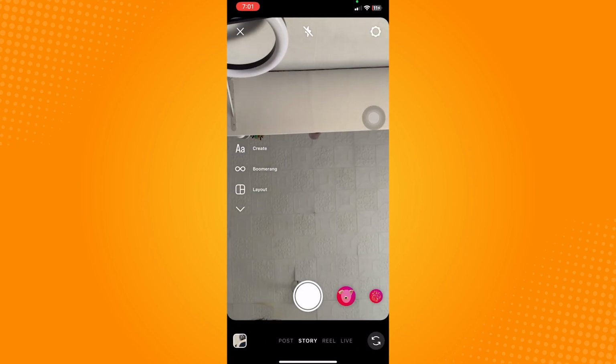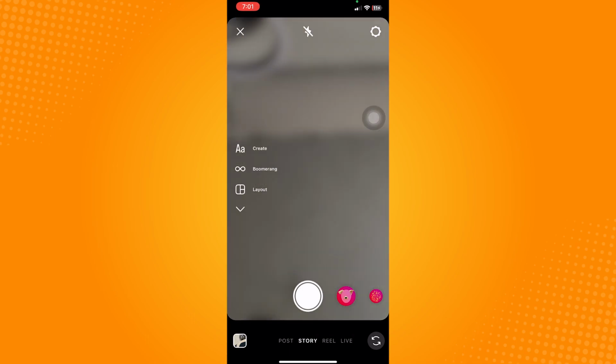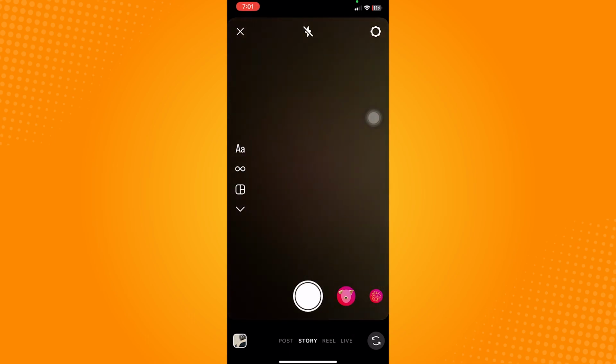After that, you will see a lot of circle icons below, which is the effects. What we need to do here is swipe left to the very end of the circles or the effect list. In here, you will see a search icon, which is the magnifying glass here. It is the browse effects, so just tap on it.